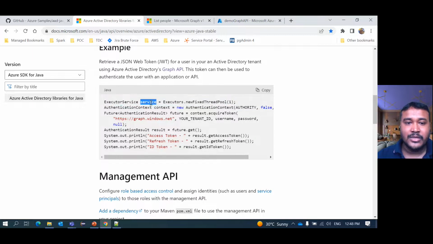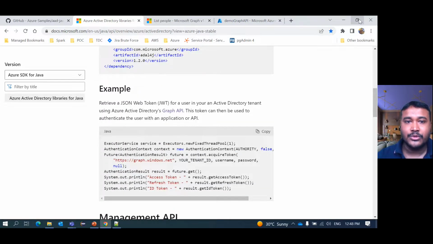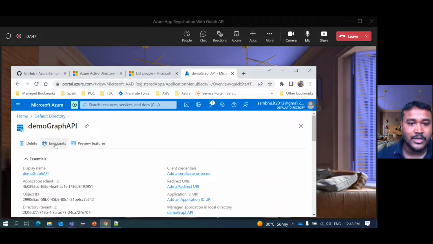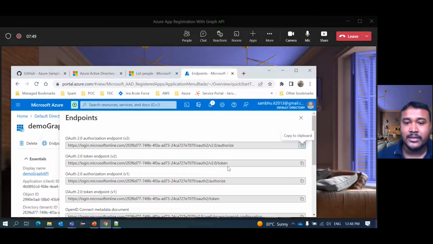So we need to create our executor service, then by using the service, the authentication context. This is the Azure library provider, this API provides it, and this is the Java executor service and thread, basically. This is what the Azure SDK is providing us. The authorize URL is what I showed you, right, the token or how you want to authorize. Here, if you go to the endpoint, many authorization URLs are there, right? Which one you want, you can take that one.